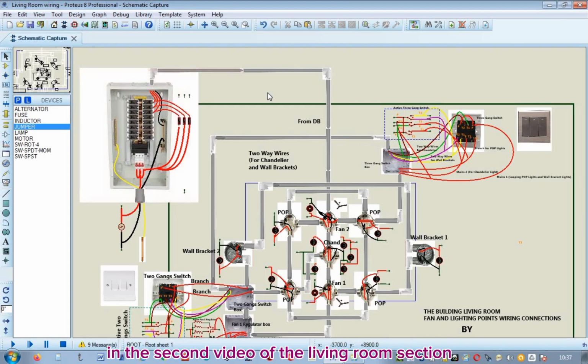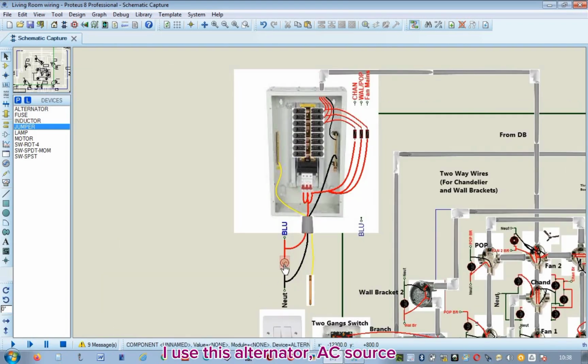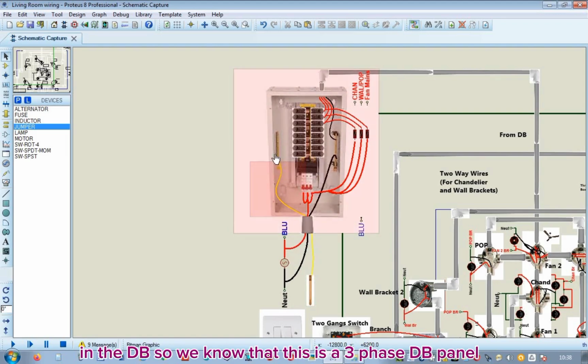In the second video of the living room section, I told you that 3 mains hot wires came from the DB with 1 neutral wire through this pipe layout. Here they are. These are the 3 mains hot wires and the 1 neutral wire. So, as we can see, this is the DB distribution board. And here are the miniature circuit breakers. I use this alternator, AC source, as an incoming single-phase supply to the DB with the live and neutral wires. This is the earth rod, with the conductor connecting the earth rod to the earth bus bar in the DB.